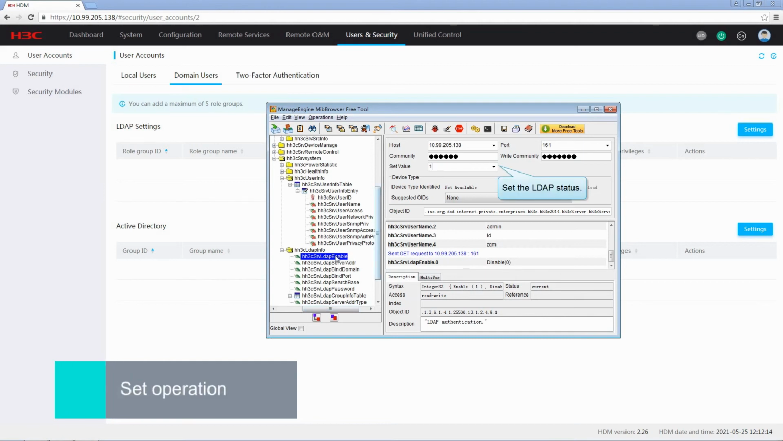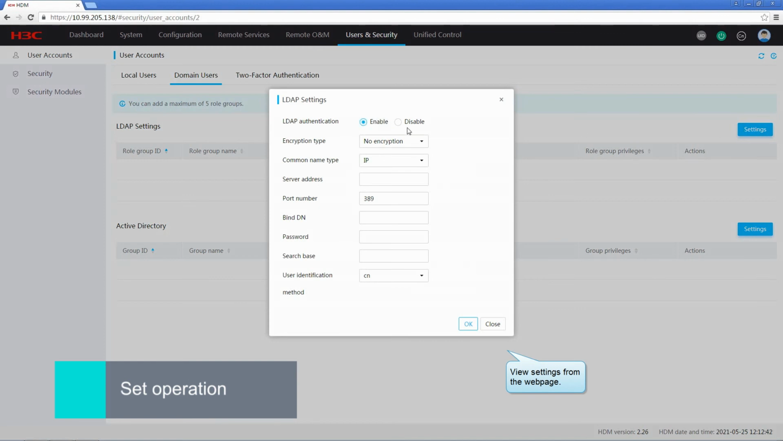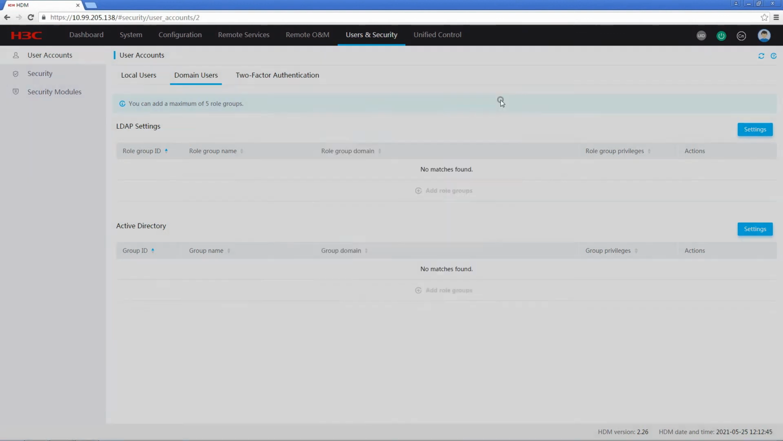Perform a set operation to set the LDAP authentication status and then perform a get operation to retrieve the LDAP status. The system returns a result enabled 1. The status on the device web page is enabled, indicating that the setting has taken effect.